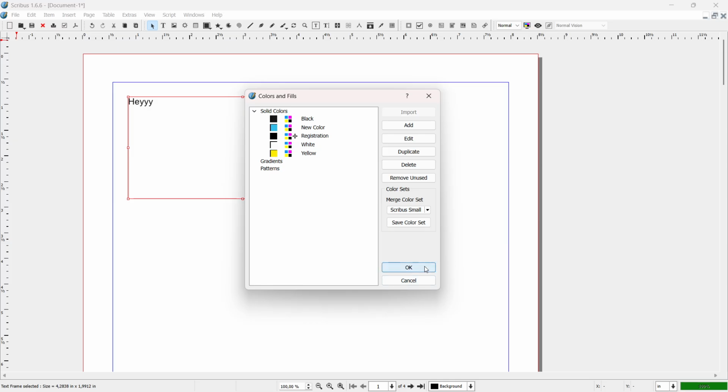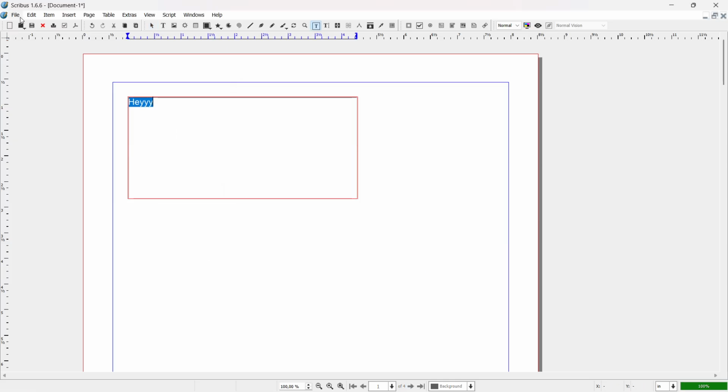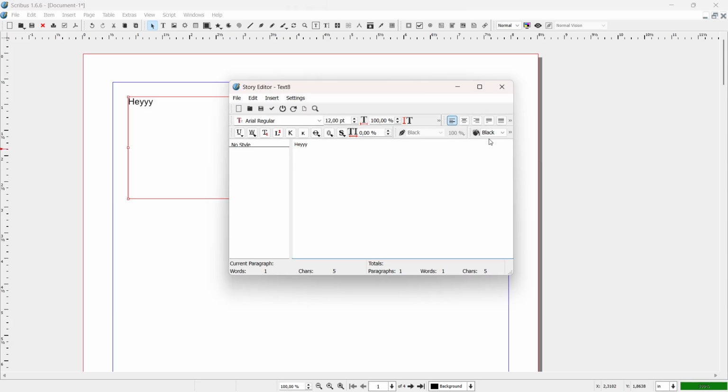Now if I now click on OK over here, and if I go back to my word, and if I try to go inside the editor again, you'll see that a new color is going to pop up, which is the one I added, and it's the color yellow. So that's how to do this.